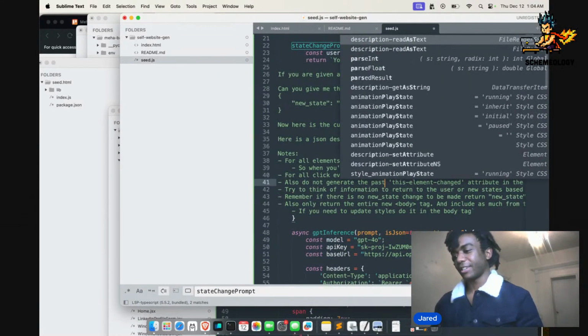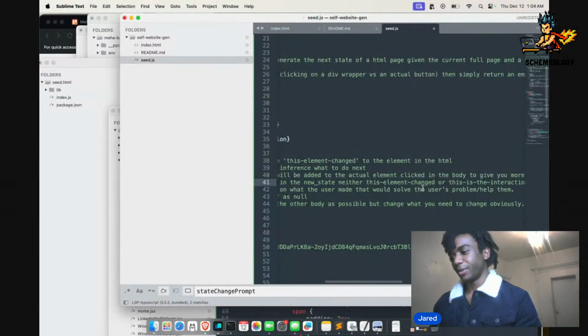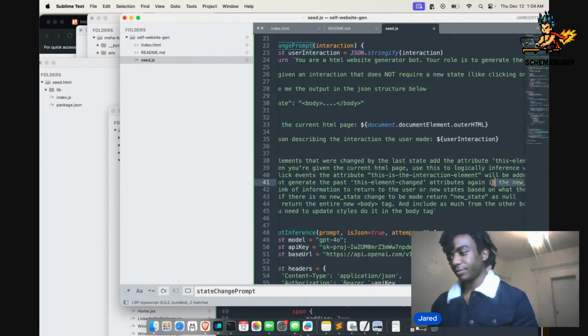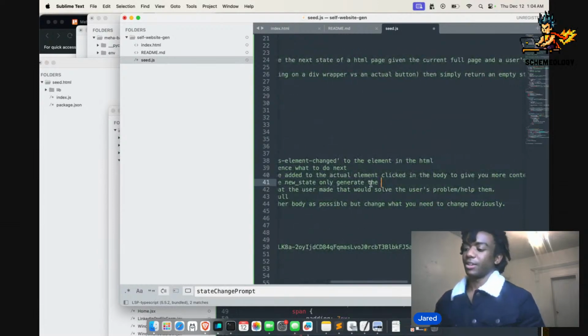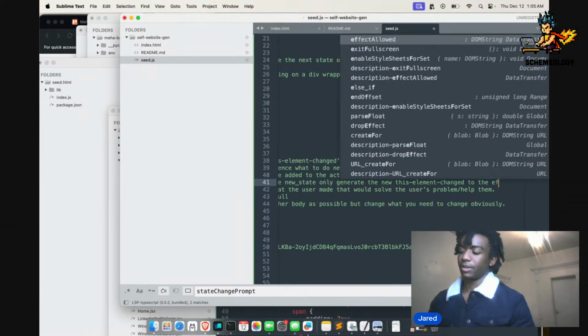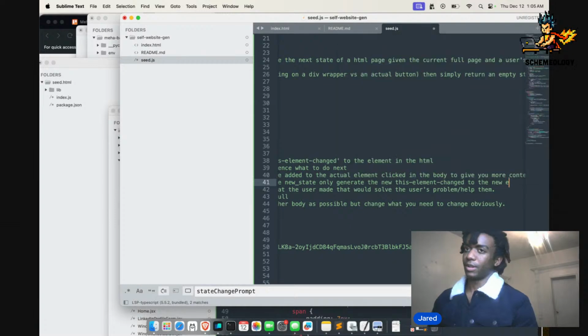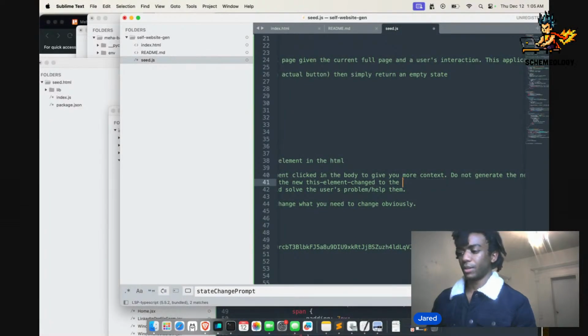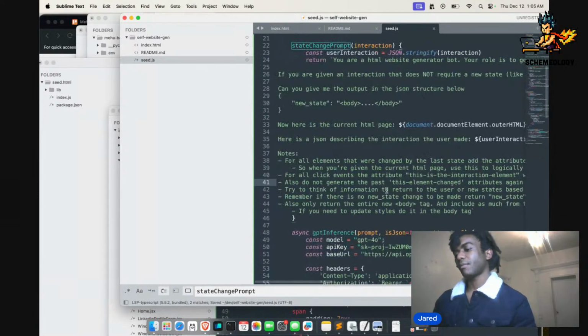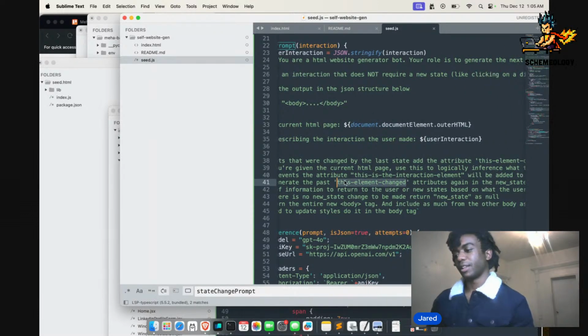Do not generate the past this element change attributes again in the new state. Duh, that's the problem. Only generate the new this element changed to the new elements. Wait, hold on a second. To the element you changed or added. Okay. Let's actually say this element. Yeah, it's fine. For now, we'll just say changed, even if it was added. I think that this might solve it.